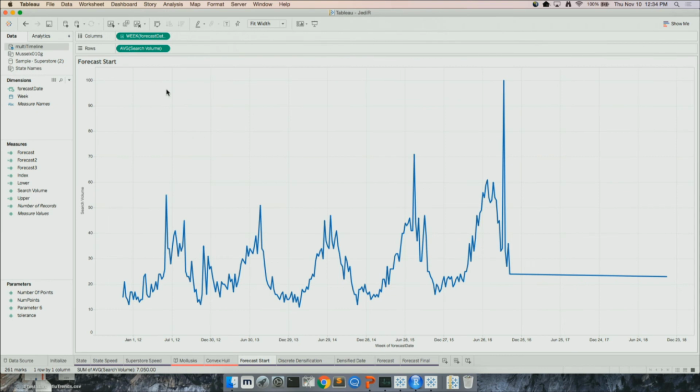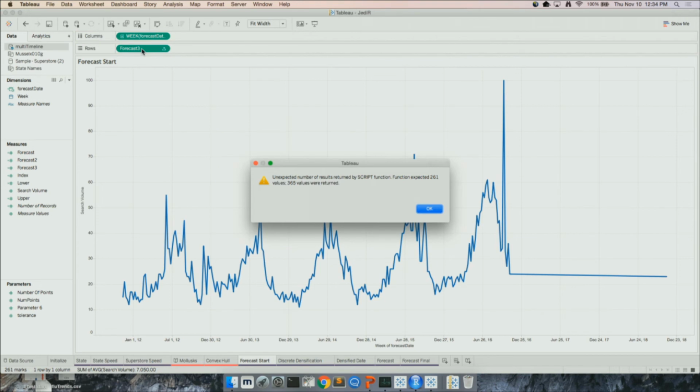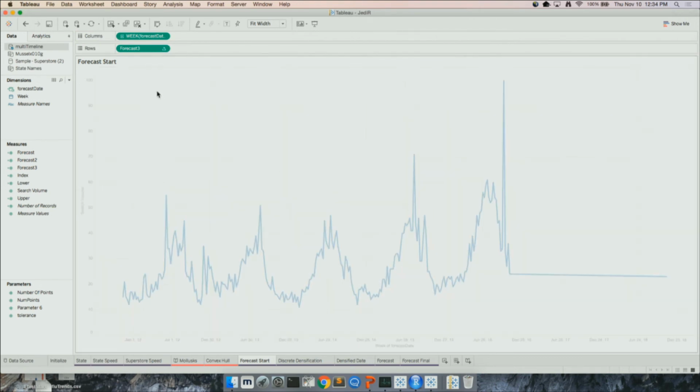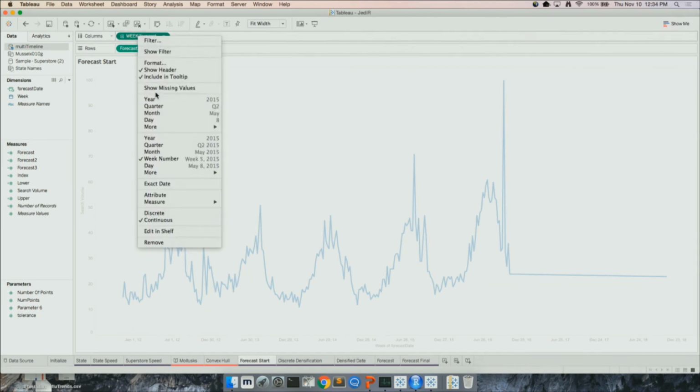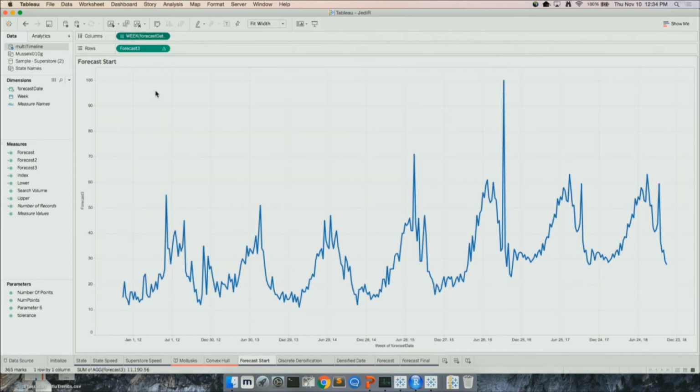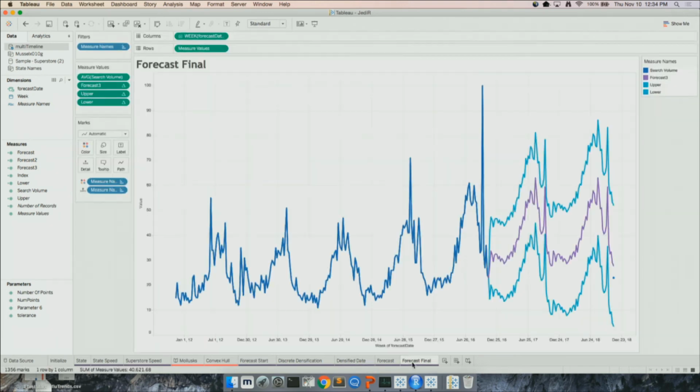On a continuous viz, it looks the same because of how the axes work. But if you try to drag the forecast out and it's still telling you that you have too much data, try coming up and say show missing values, and it'll fill it in. So then you can also return not just the mean forecast, but upper confidence intervals, lower confidence intervals, stuff like that.